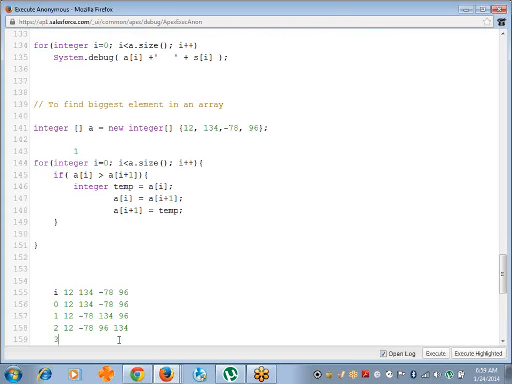Again A of 3. If A of 3 greater than A of 4, this condition is true. So can you get A of 3 greater than A of 4? I cannot get the A of 4 value since the array elements are only 0, 1, 2, 3. So I should use A of size minus 1. Here size means 4 elements. So I need to compare up to 3 elements only. I need to compare 0, 1, 2. I am not comparing A of 3.